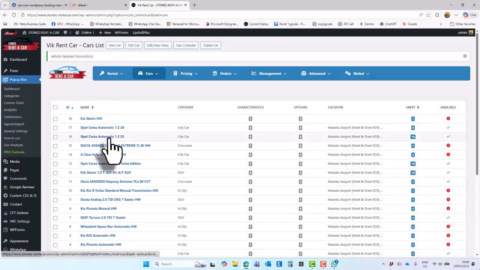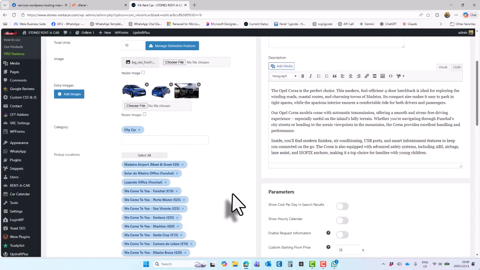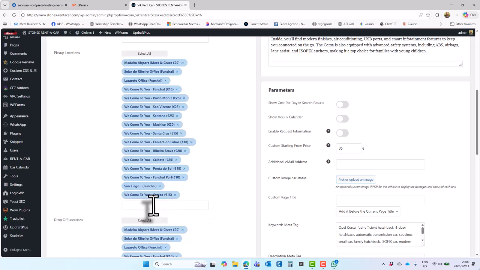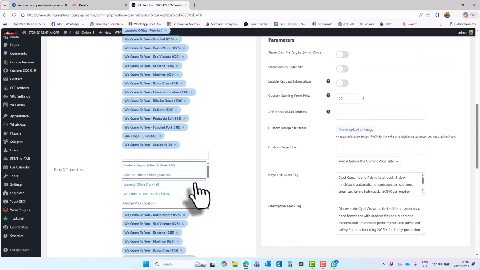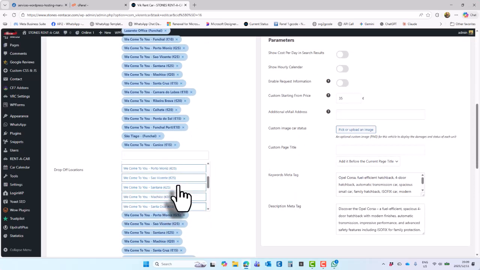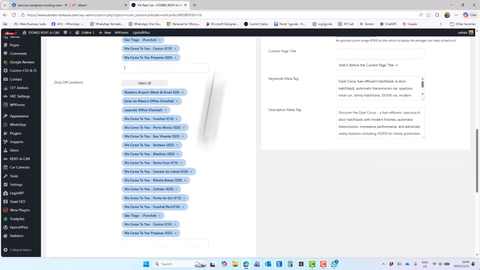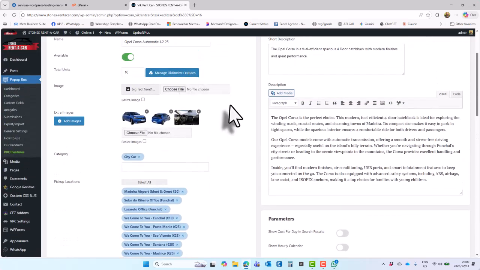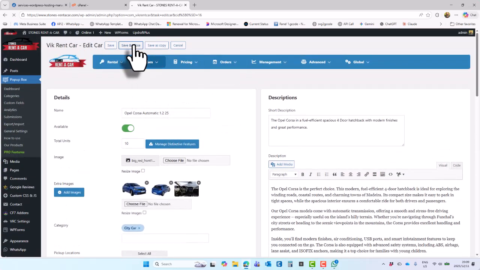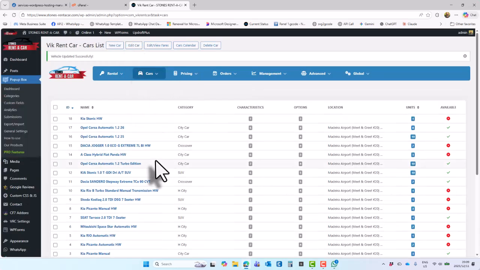Go to the next car. We go down and we have a look and see that we've chosen all the actual locations that we want. There we have. We also just want to make sure that it is repeated on both. And we're happy with it. We save and close and go to our next vehicle. I'm not doing the inactive vehicles. I'm only doing the active vehicles.